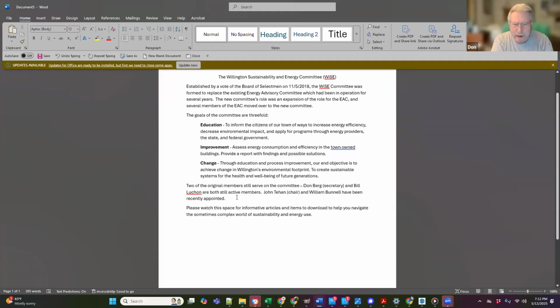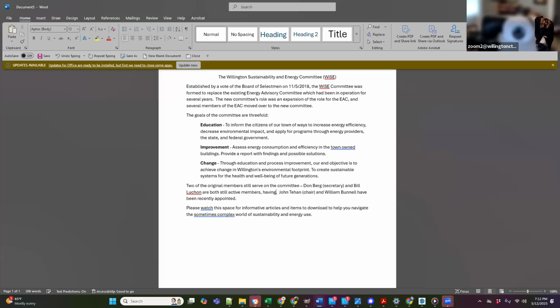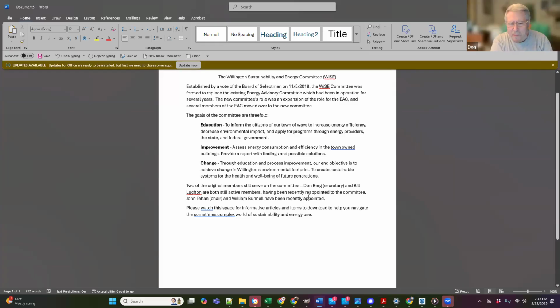Now, when you go up to the previous paragraph, you didn't include reappointed. I would say after Lucian are both, and I would say reappointed and still active members. How about are both still active members having been recently reappointed? That's excellent. And maybe at the very end there, the fourth word from the end, stick in also. Oh, maybe not also, because we're reappointed and you are appointed. So maybe also was not a proper word to use. Okay, that looks good there. That's my thoughts.